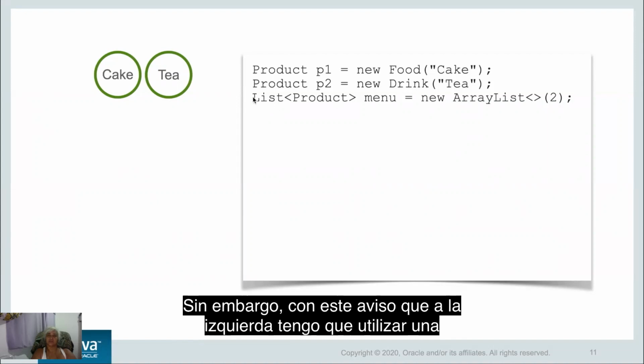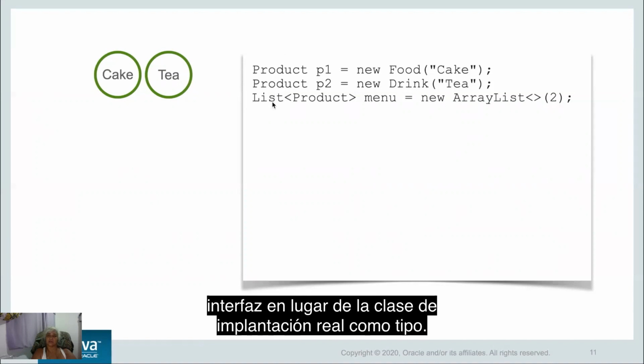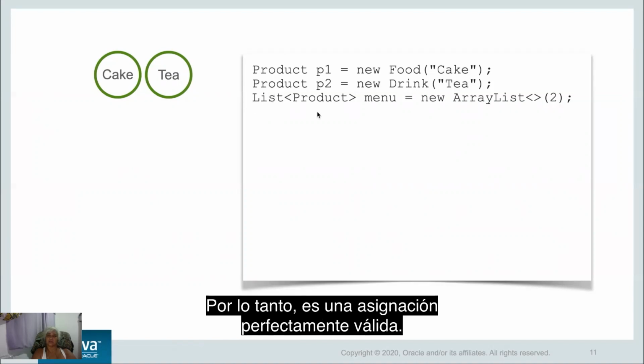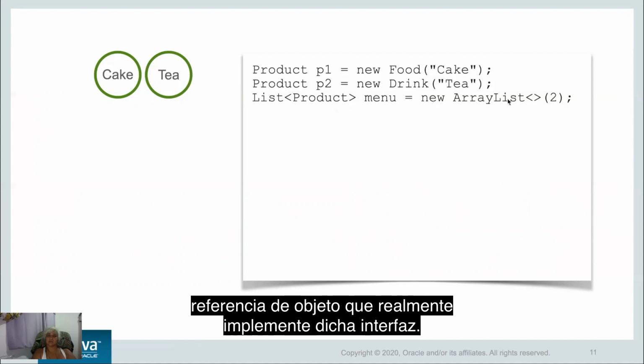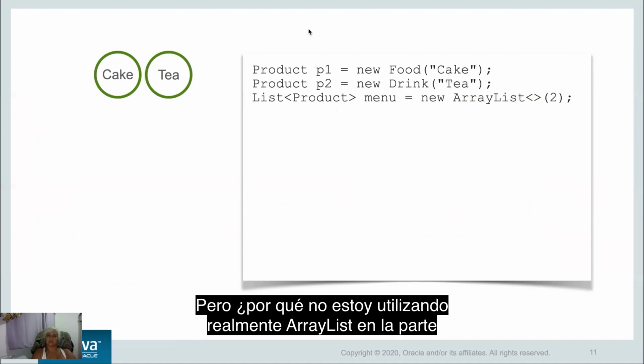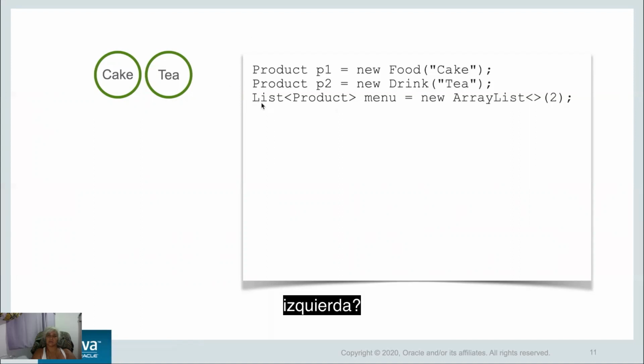However, did you notice that on the left-hand side I'm using an interface rather than the actual implementation classes? So it's a perfectly valid assignment. You can create a variable of type interface and assign to it any object or reference that actually implements that interface. That works. But why am I not actually using ArrayList on the left-hand side?